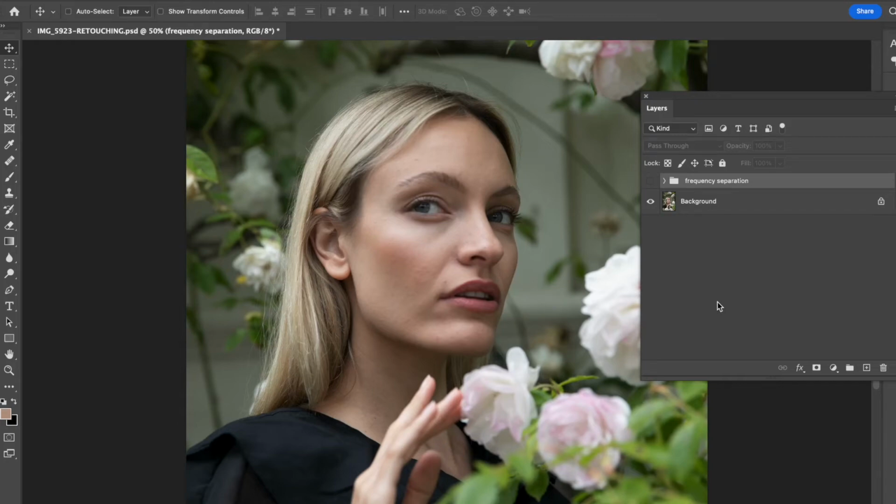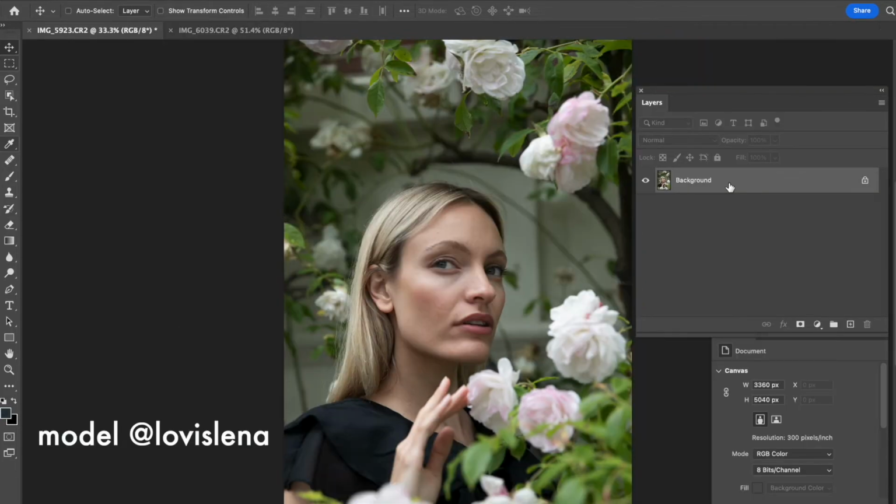Today I'm going to show you how I skin retouch my photos using a technique called frequency separation. We're going to transform this photo into this, and I'll show you exactly how I do it step by step. First things first, I'm going to duplicate the background layer.